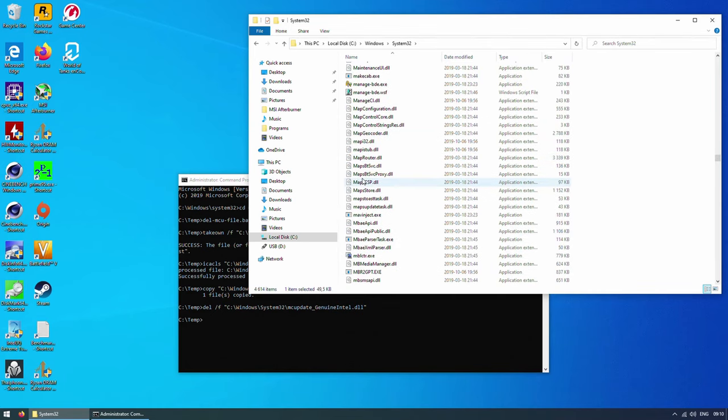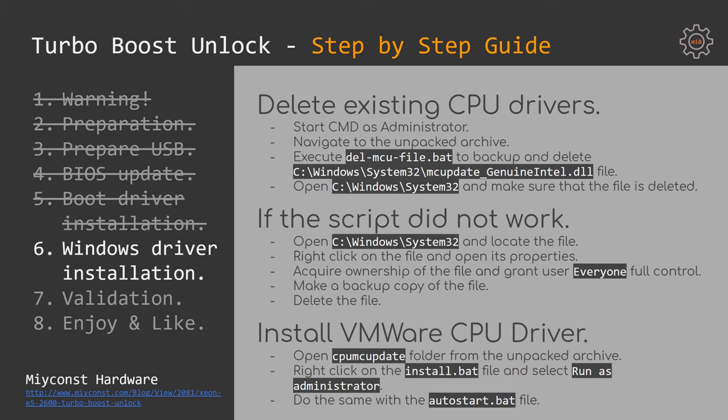There shall be no such file, but there shall be the file mcupdate_genuineintel.back. This is the backup file which you will have to use to restore the default Windows behavior. You can rename this file from .back to .dll, and the default Windows drivers for the CPU will be back.